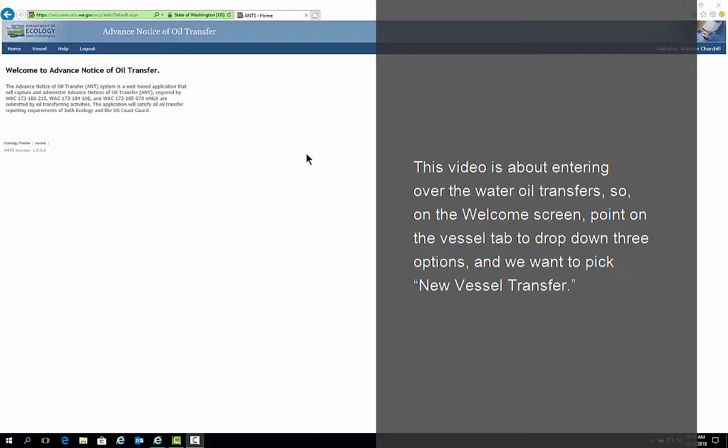This video is about entering over-the-water oil transfer, so on the welcome screen, point on the Vessel tab to drop down 3 options, and we want to pick New Vessel Transfer.